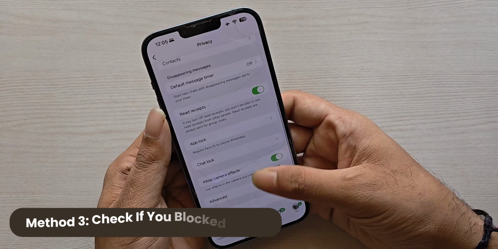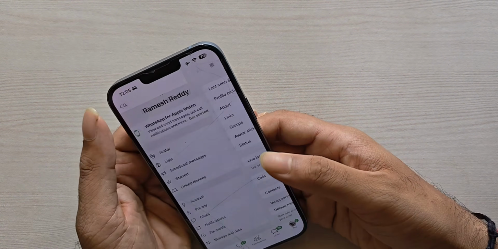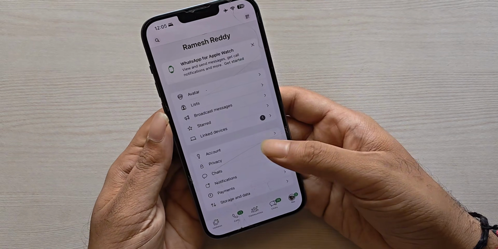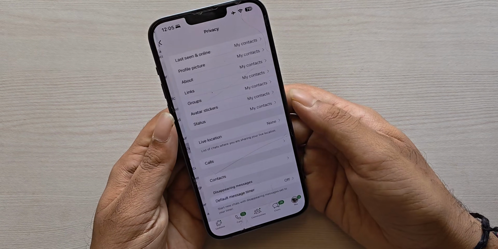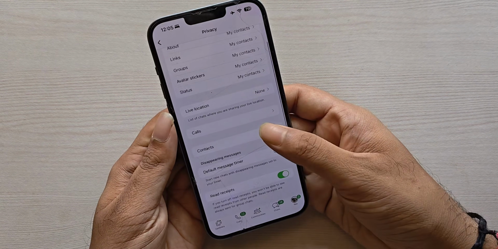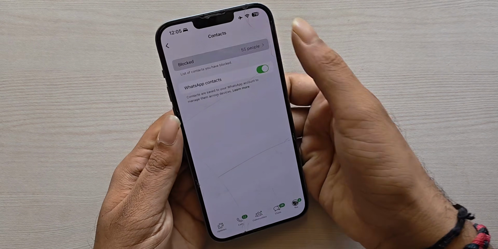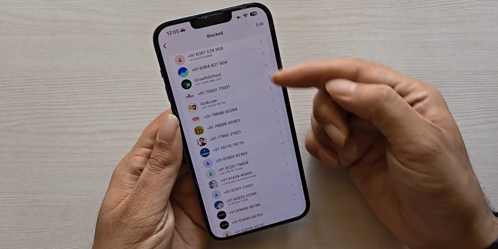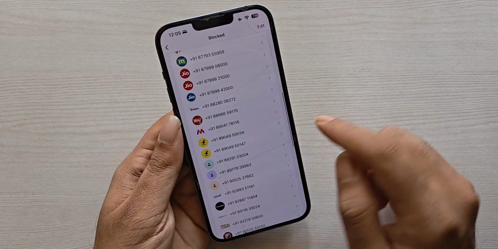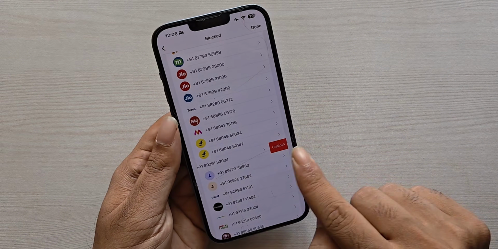Method 3. Check if you blocked them. Sometimes you may have blocked someone by mistake. To check, open WhatsApp, go to settings, then privacy, and from here tap on the blocked contacts. See if the number is there. If yes, tap on it and unblock. After unblocking, their profile picture should appear again.